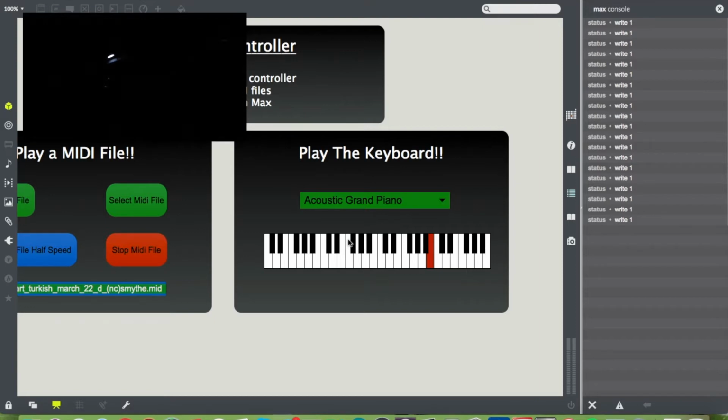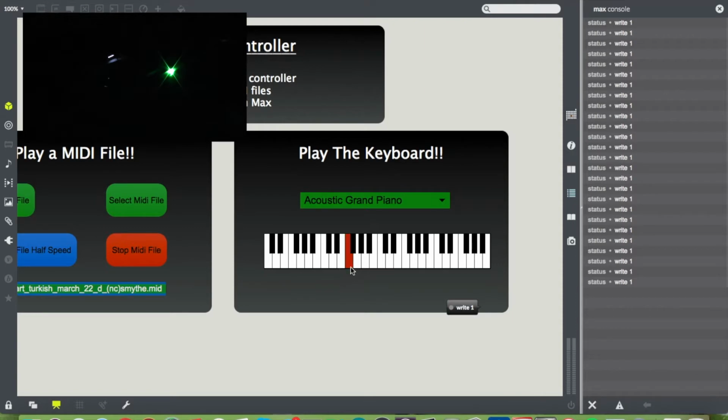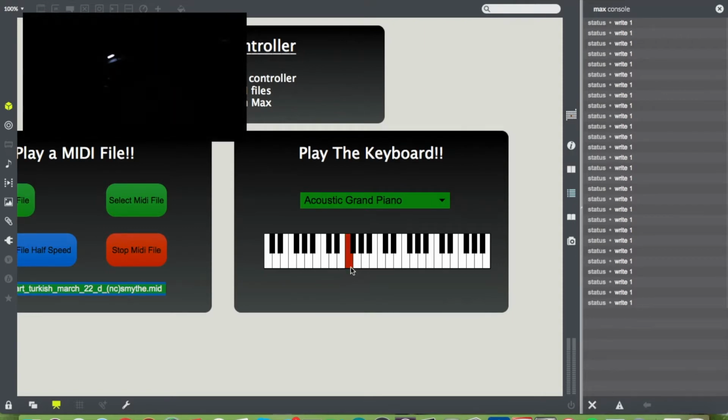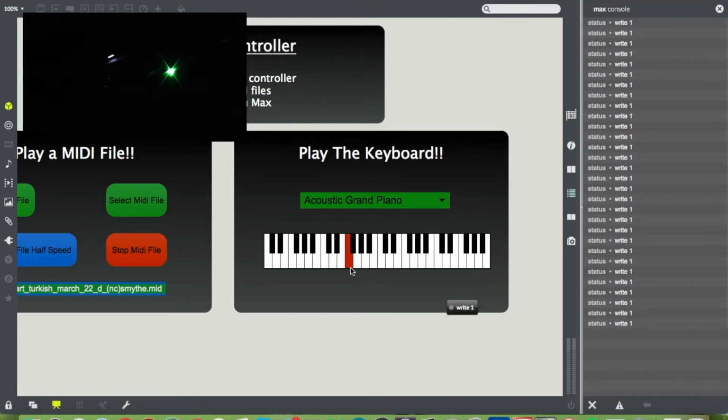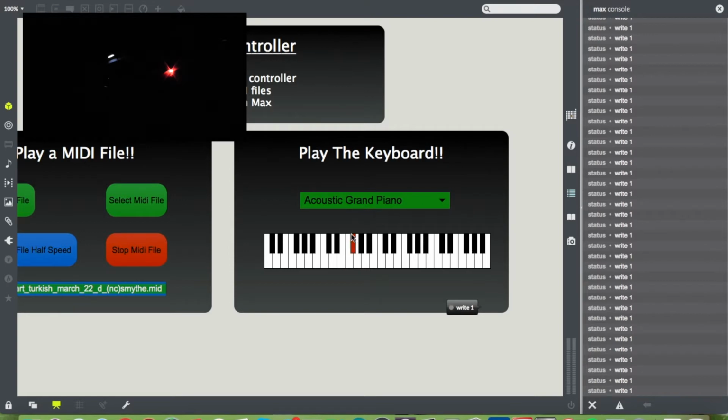So in Max, if you click higher on the key, it's going to be a higher velocity message, and if you click lower, it's going to be a lower velocity MIDI message. I have it programmed so that it's green when it's a low velocity, and then it turns to red when you get a high velocity message.